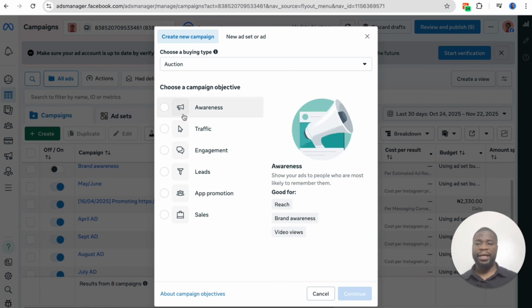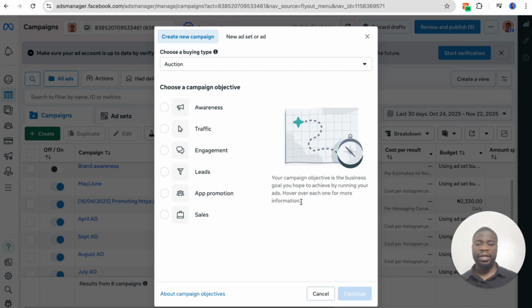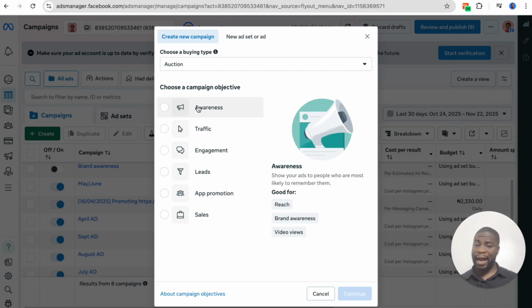Now, back here, one of the first options here is the awareness kind of campaign. As you can see below here, it says it is an ad that shows to people who are most likely to remember them.